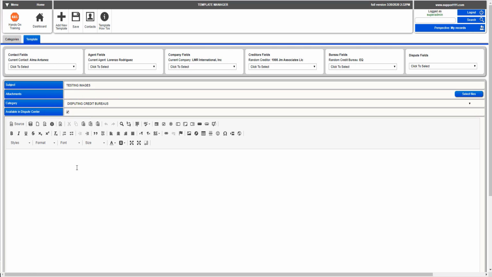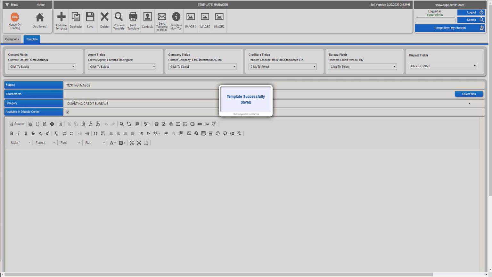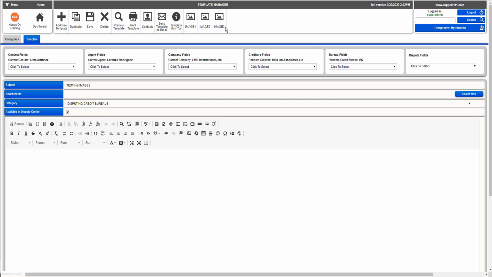Now I'm going to click save, even though I haven't written anything, but I could. I want to preserve what I already have. Also notice that when I click save, many other options showed up, and that is important to realize. So we have, as I said, three types of images.